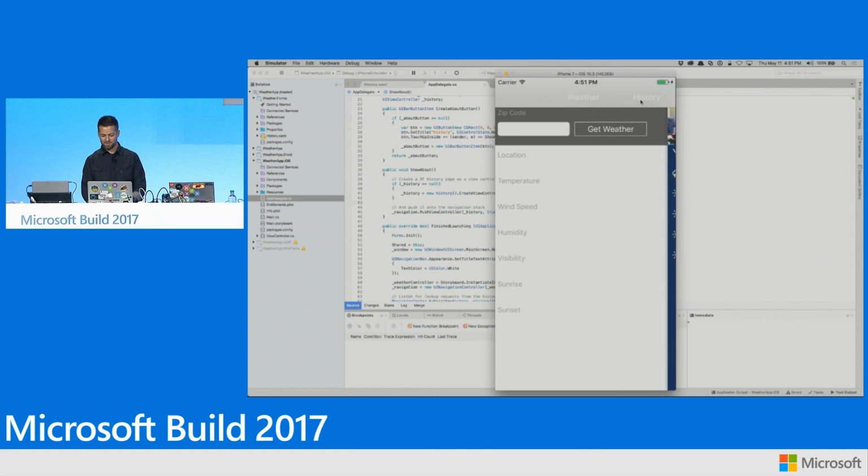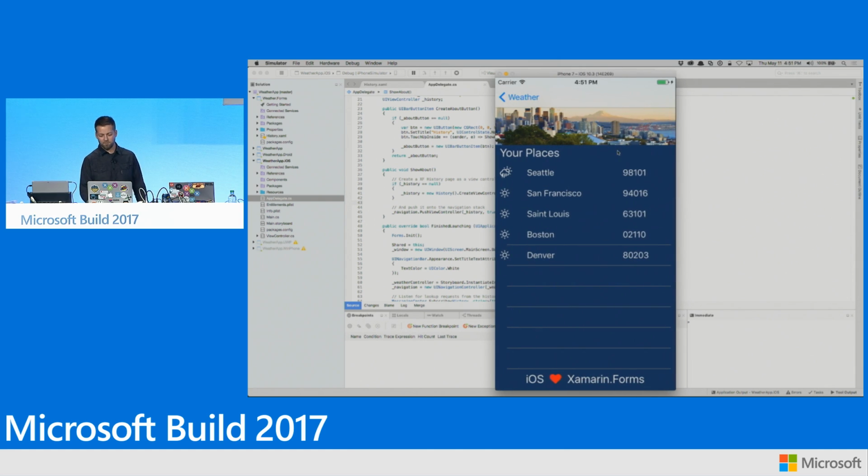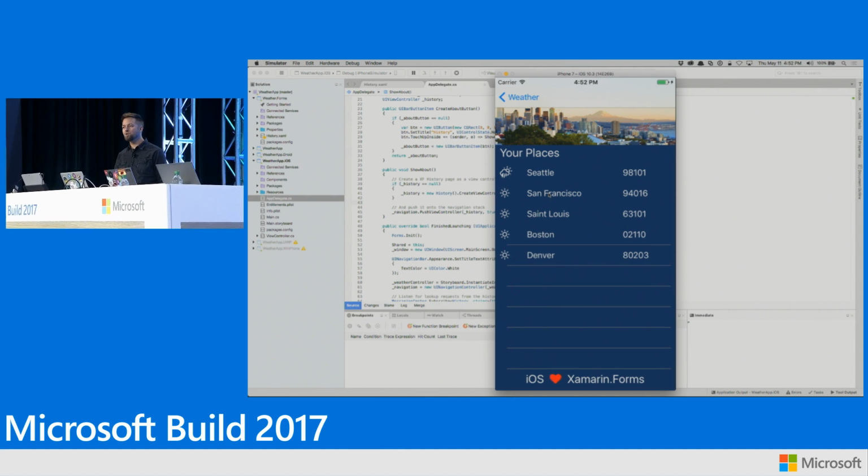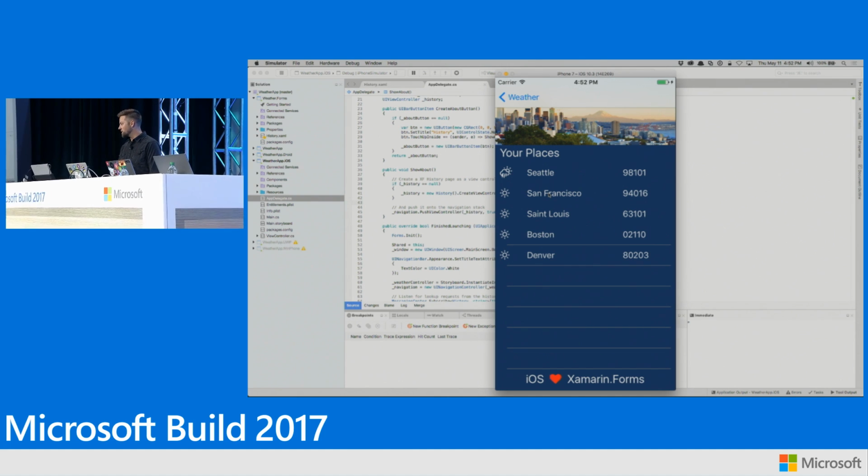You can't practice this. Here we go. Xamarin.Forms in my iOS application. I'm telling you, it's going to sink in as you think about it. You're going, I can do so much more with this than I realized.